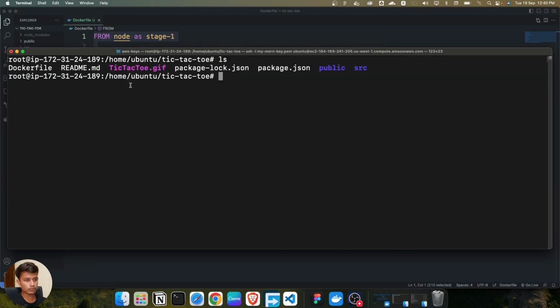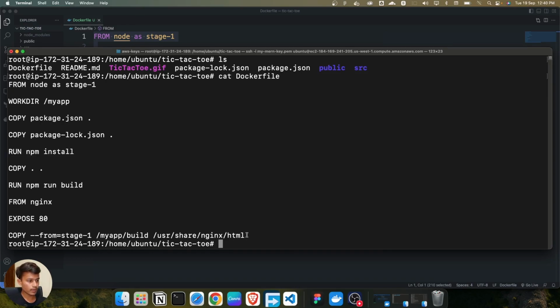So if you type ls, as you can see, we have this Docker file over here. So let's verify using the cat command. Okay, so we have this file over here. Okay, so all the things are done up here.